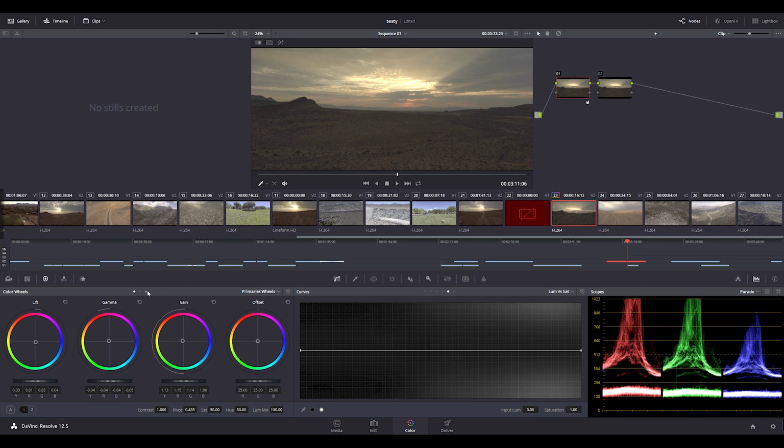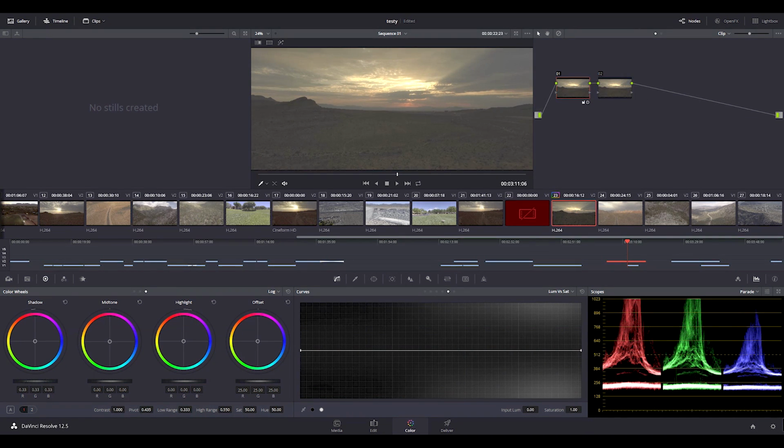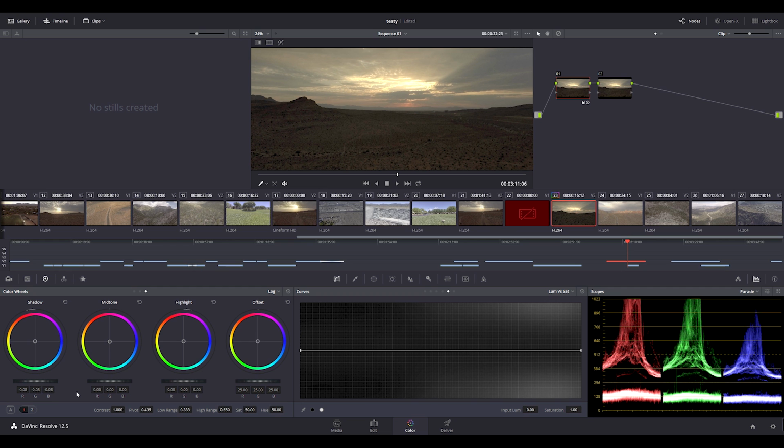But when we go into our log shadows, you'll see that we're only going to be affecting a smaller area of our clip. As you can see, now we're only affecting a much smaller area than when we raise it. We're not affecting the whole clip, just the shadows, which is really good when you need to go through and do some fine adjustments.